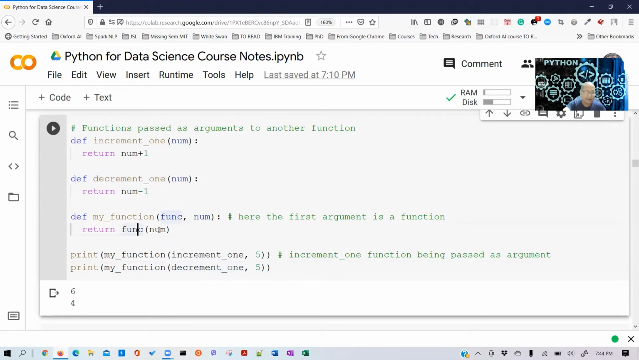So here you're calling that function with num, right? So that means you're calling decrement 1 with 5, right? And then what is returned? 5 minus 1, which is 4, right?